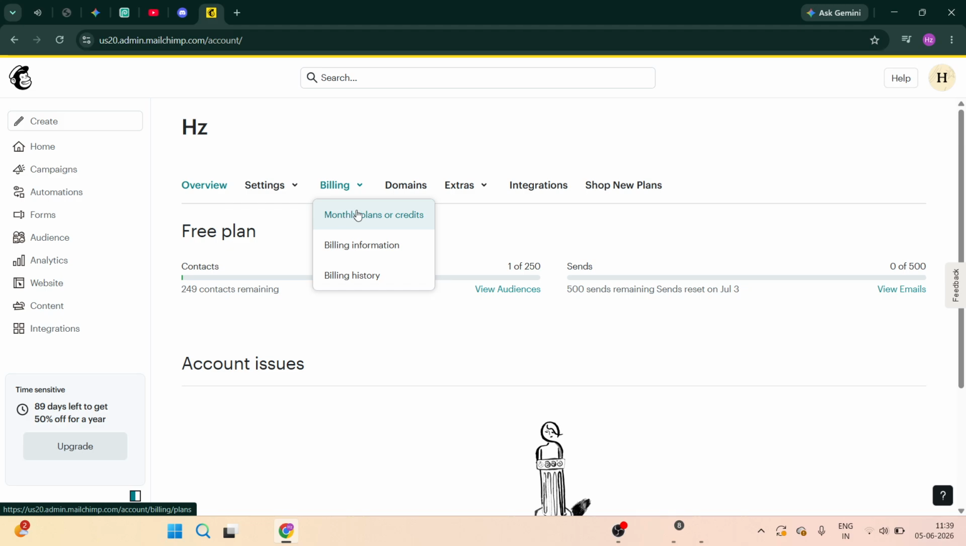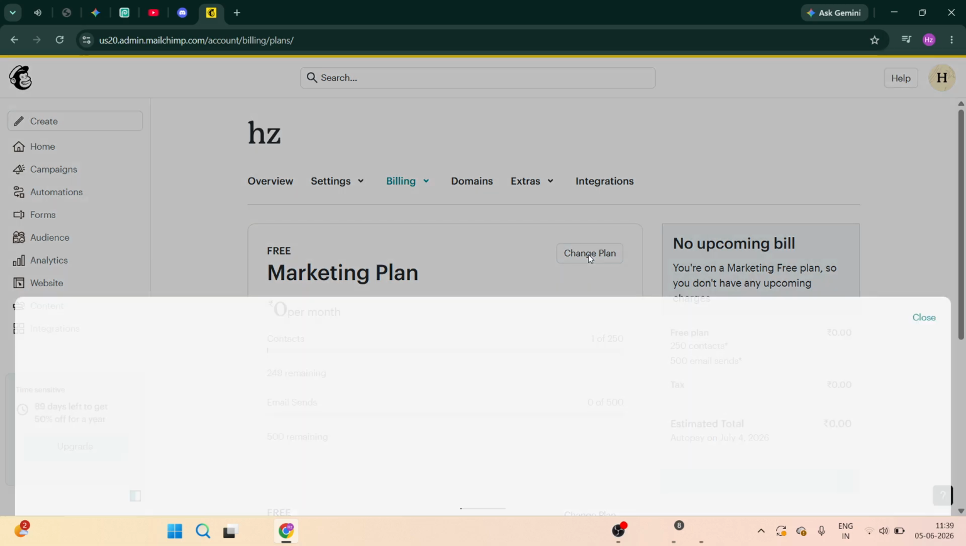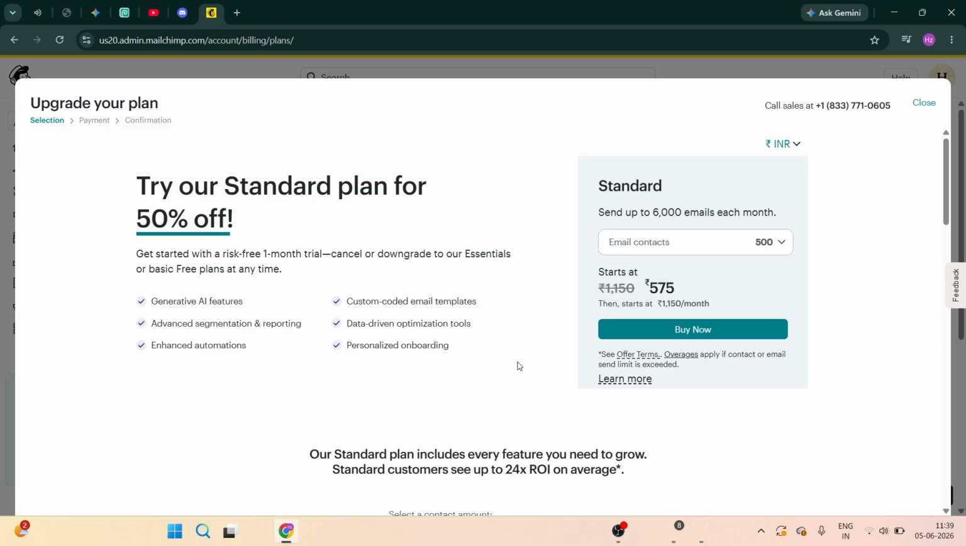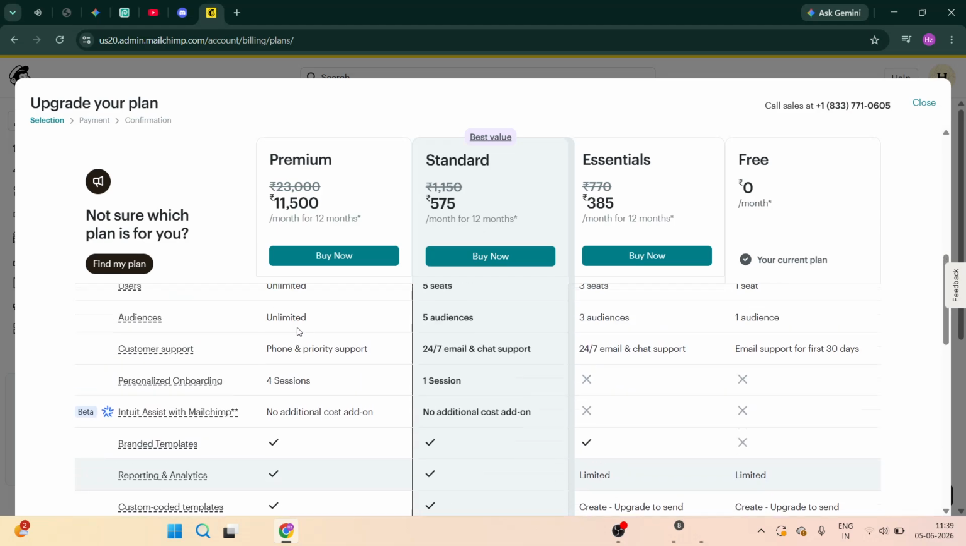So now it's time to change your plan. You'll see a button that says Change Plan. Click on that. When you do, a list of Mailchimp's various pricing options will appear. You'll notice that each plan highlights its included features and limitations. This is crucial because you want to make sure that the new plan you select still meets the needs of your business without any hiccups.